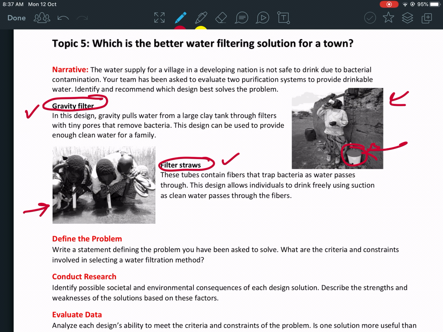The filter straws, on the other hand, are tubes that contain filters that trap bacteria as water passes through. So you kind of drink through it, and it filters the water as it goes up through the straw. The design allows individuals to drink freely using suction as clean water passes through the filter. So they can just take it with them and drink wherever they go. The gravity filter provides for the whole family.